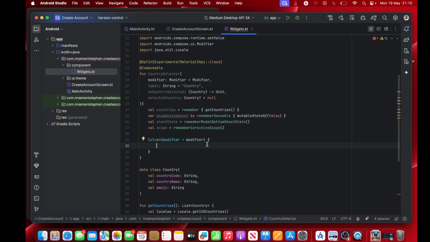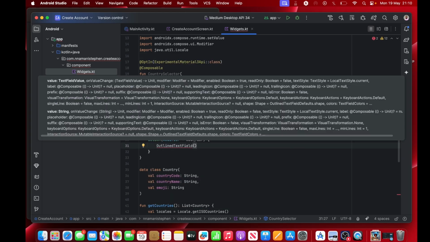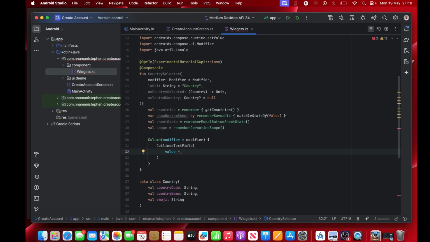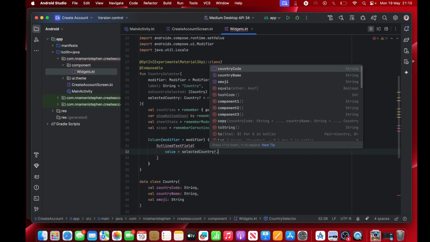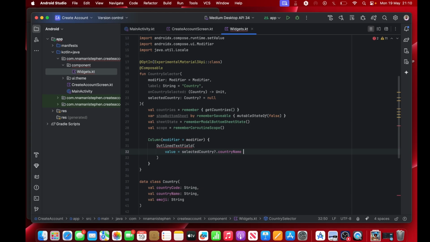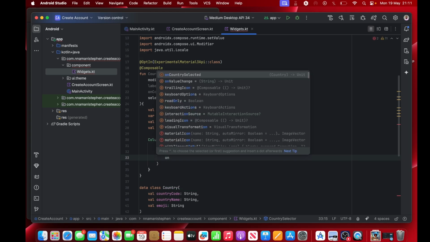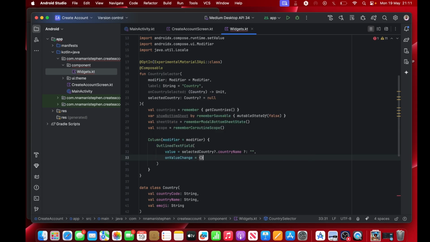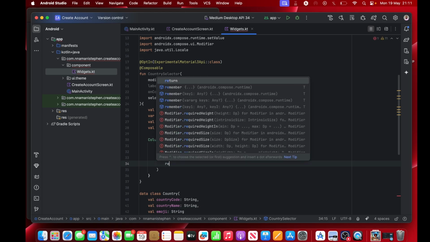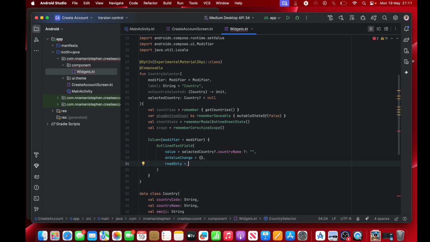So down here we're going to start off with our outline text field, which we're going to use to select our country. So here we're going to call selected country, which could be nullable, dot country name. That's what's going to be displayed when we select a particular country, yeah? Or if no country is selected, it should return empty. On value change, we'll leave that as empty because we're not implementing this full app yet. And we need to set this as read only so that the users cannot type.